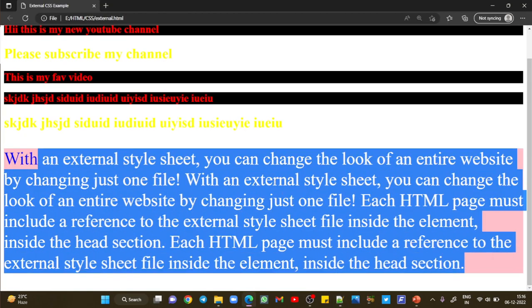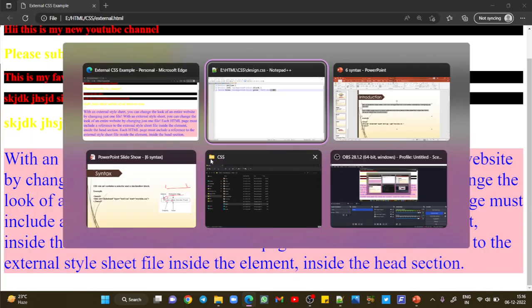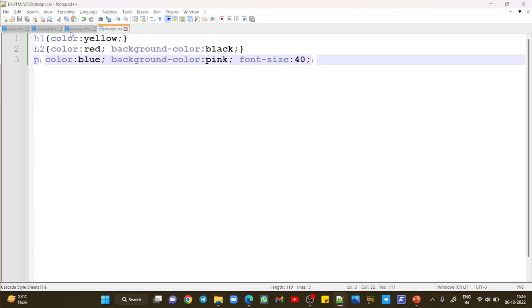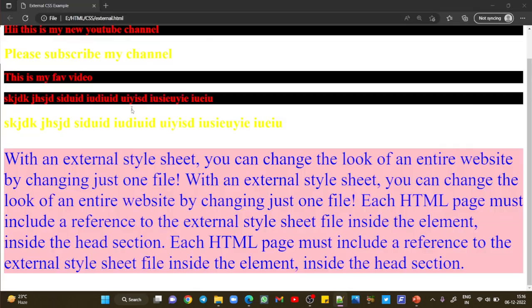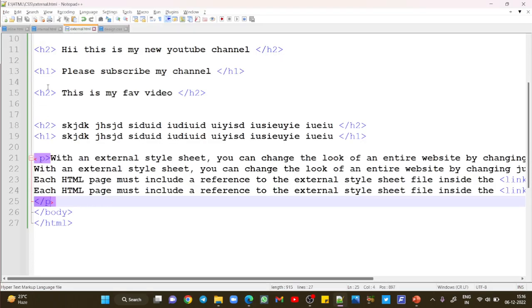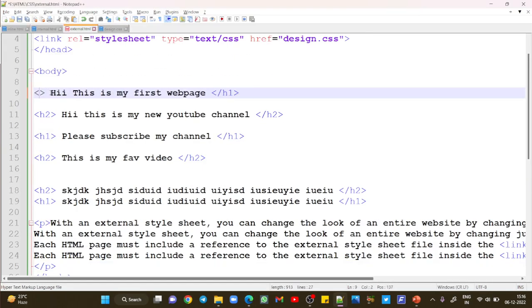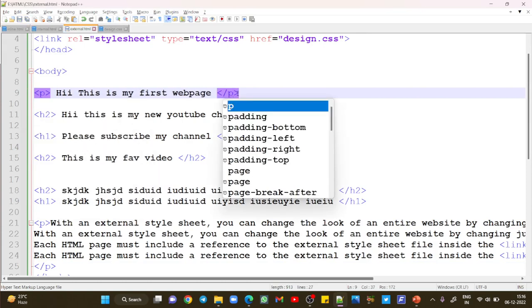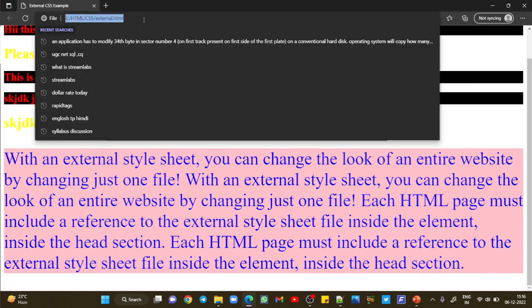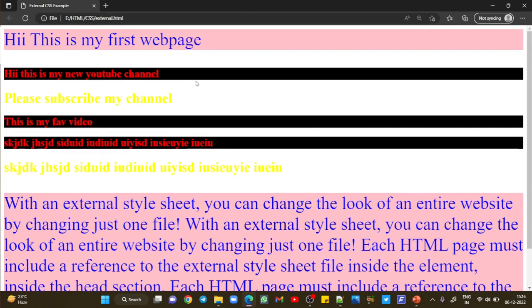So this is how you can make use of external cascading style sheets. If I change one of my tags, let's say from h1, I have changed it to p, save and refresh. So you can see the results.